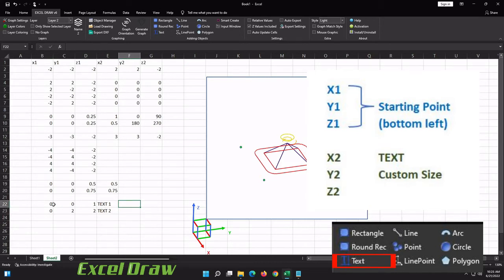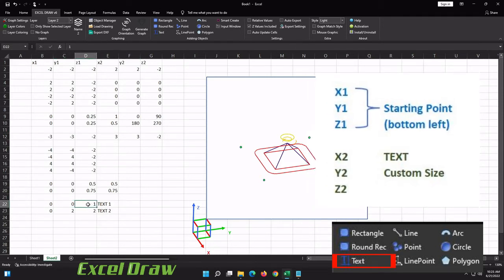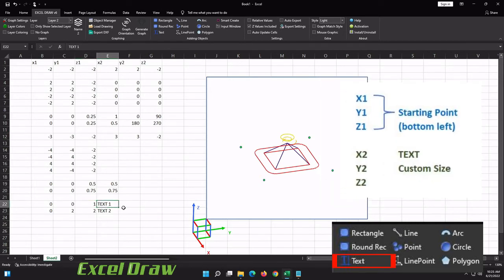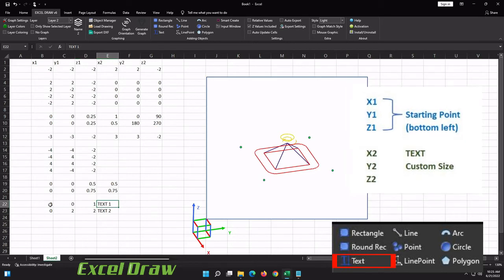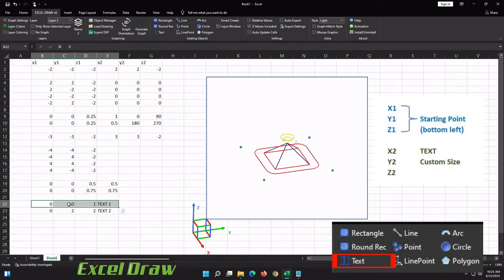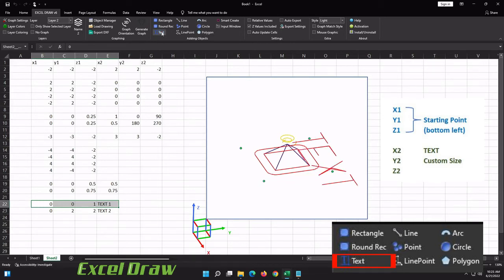So let's say that you want a text box to appear at 0, 0 with a z height of 1. That's going to be above the circles, but it's still going to be at 0, 0. And you want that to be text 1. You simply select your text. You select the x, y, z values, and your x2 value is the text that you want, and you just click text. Now that is going to default to the default size of the text, which is the text size of 4. But let's say that you want a text size to be a little bit different. So you want a different text size.